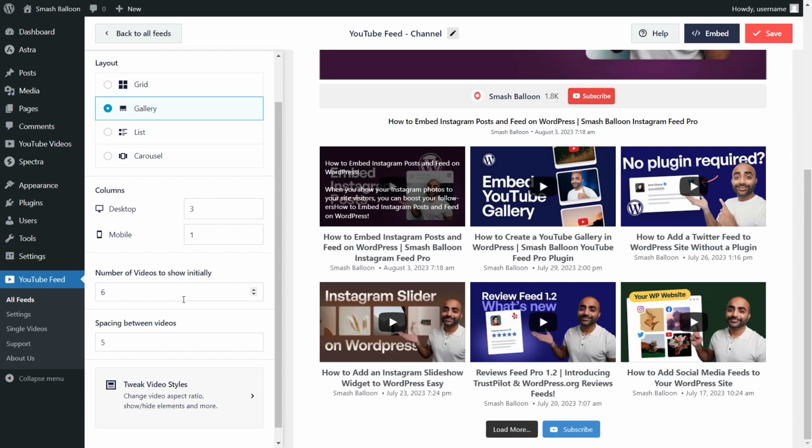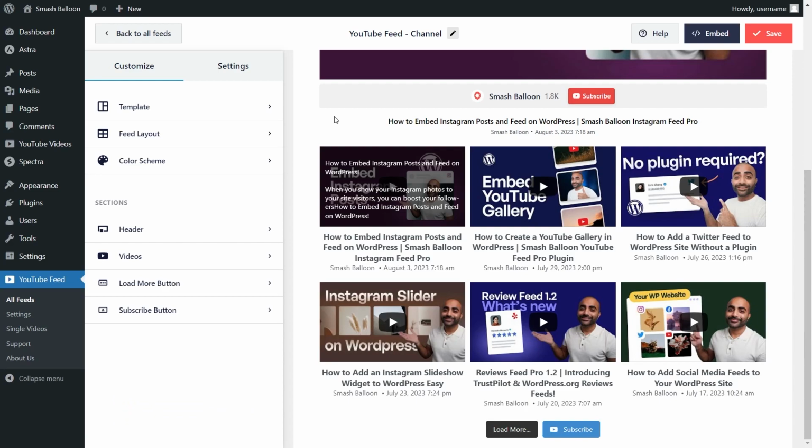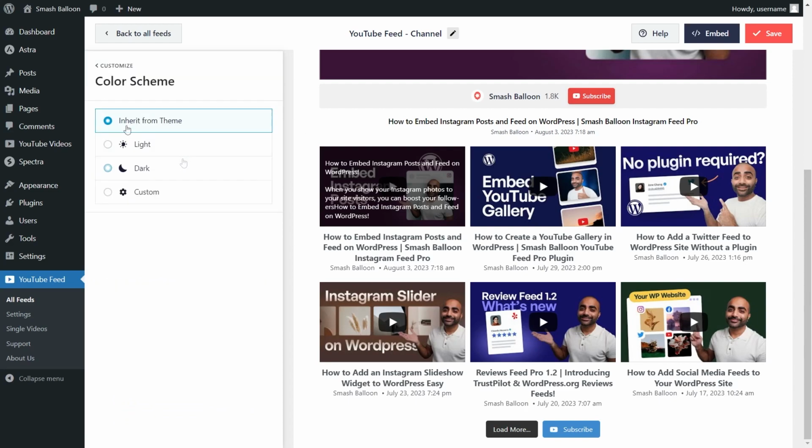Once you're happy with the layout of your YouTube feed, make sure to hit Save on the top right corner. Next, if you want to modify the color scheme for your YouTube feed, go into Color Scheme on the left-hand side. You can see currently it's set to Inherit from Theme, which means that the plugin will automatically match the colors from your WordPress theme.